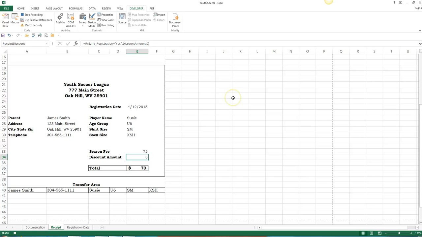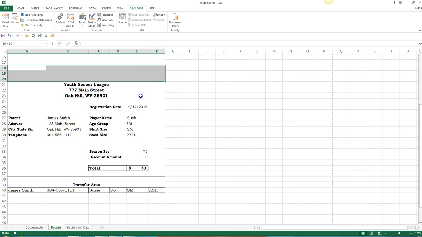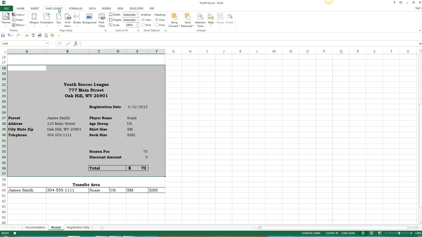To record the PDF receipt macro, select the range A18 through F37. So, here's A18. There's F37. This range contains the receipt that you want to print. On the ribbon, click the Page Layout tab. In the Page Setup group, click the Print Area button.